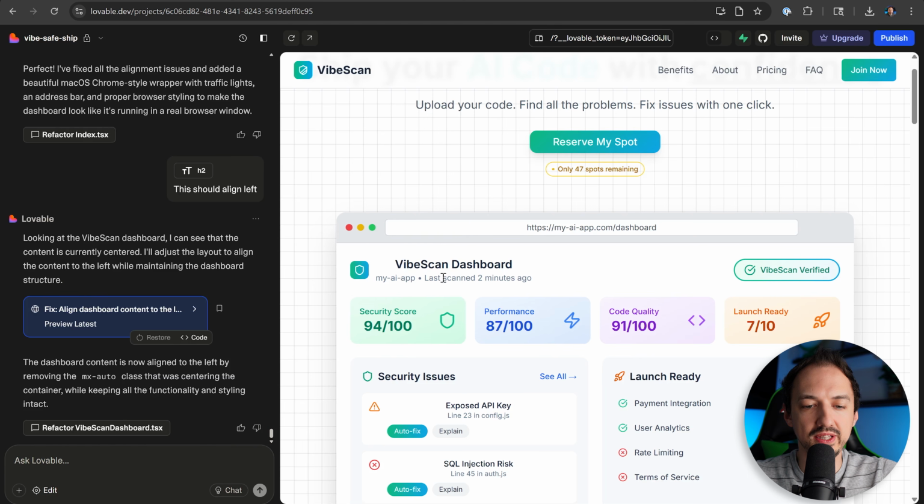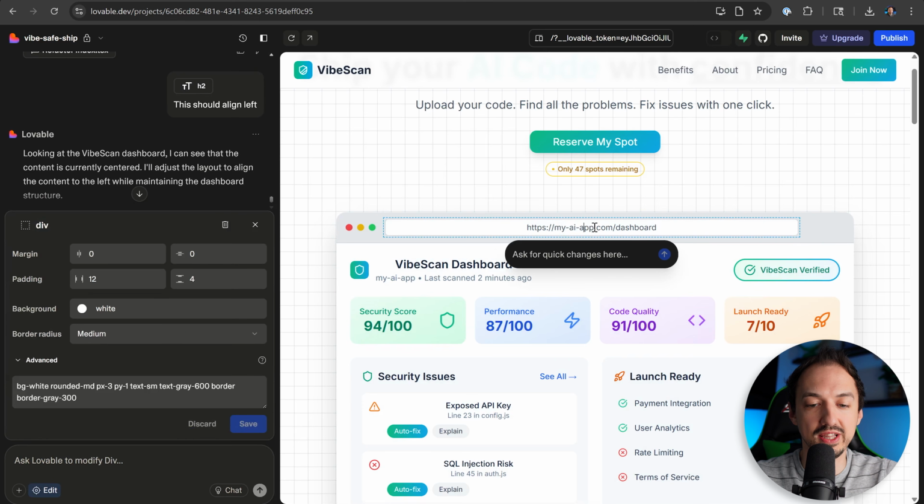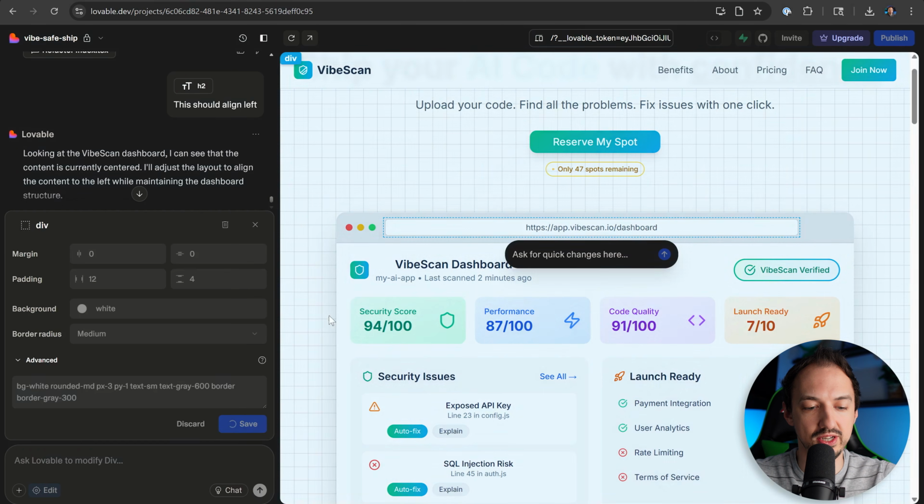Okay, so unfortunately that change didn't work, but I'll keep messing around with it and see if I can figure it out. But another thing you can do with this edit is actually change the text content on your page. So in here, I'm just going to select this text, and I'm just going to change the URL to app.vibescan.io/dashboard. That's what I actually want it to be. And then I can go ahead and save that change.